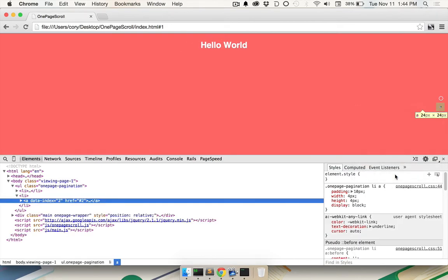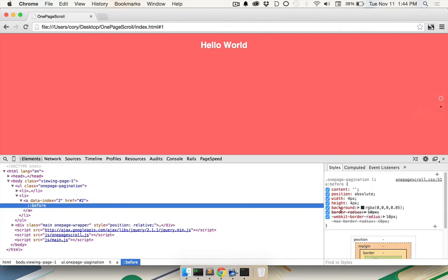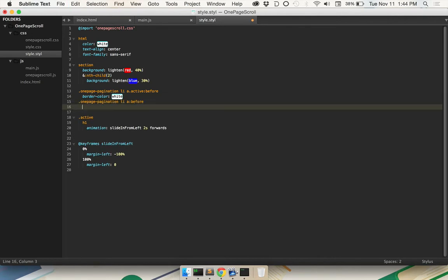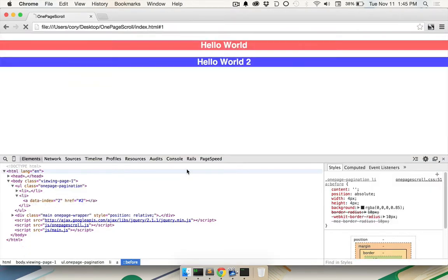And we'll inspect element on this little bullet here and do the same thing. It's just the background color this time. So we'll select that selector, come down here, drop it in, and say background color white, and save it and refresh.